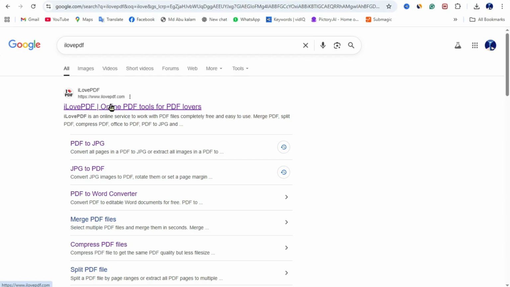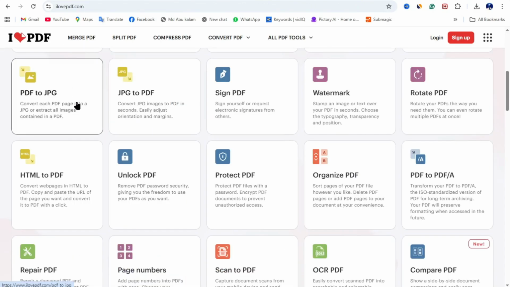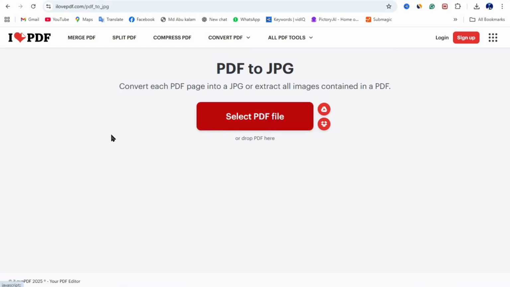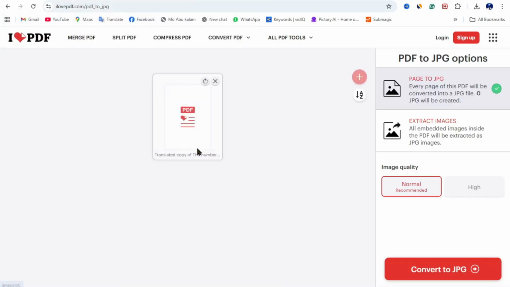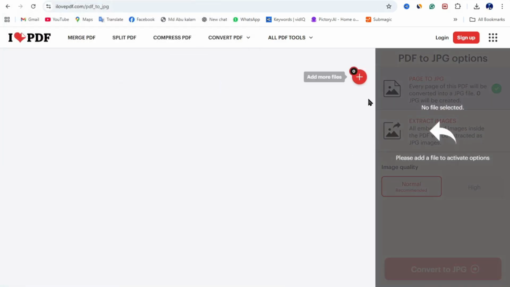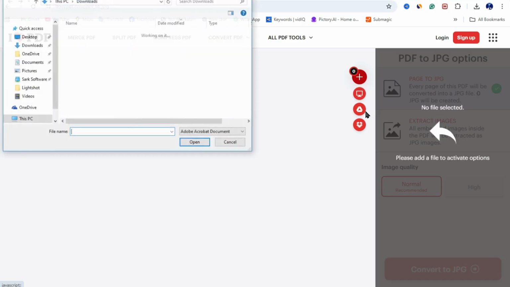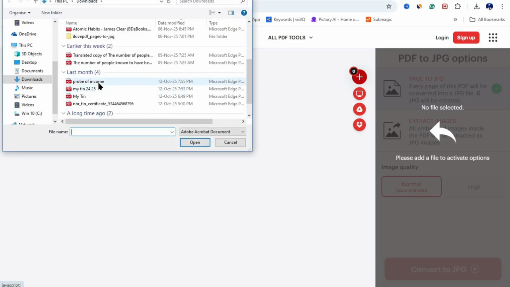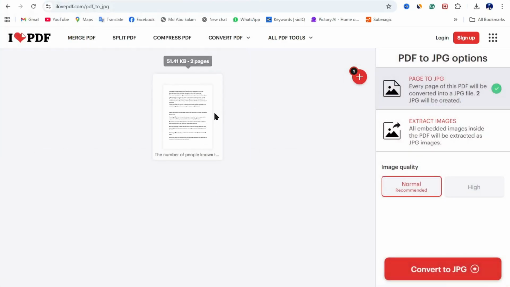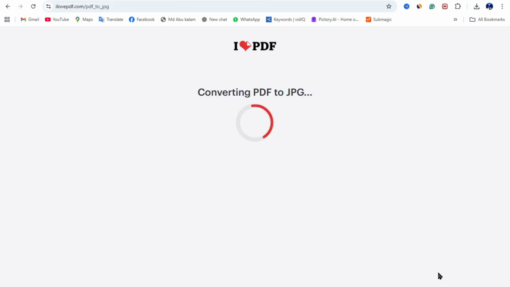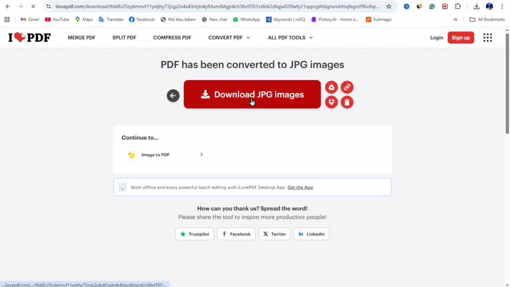Just open this website. You can see PDF to JPG. Just click here, then select your PDF file. Like, for example, I select this one, then click on open. Sorry, this is locked, so I'm trying another one. Again, this one. Okay, and now you can see this is 51 KB and 2 pages. Now just click on convert to JPG and then click on download.